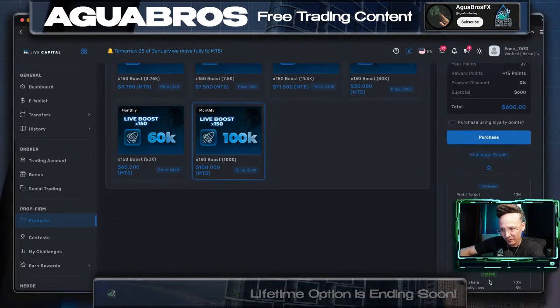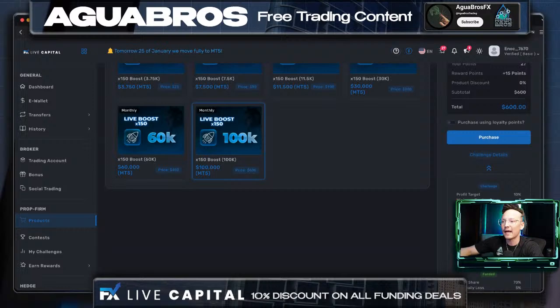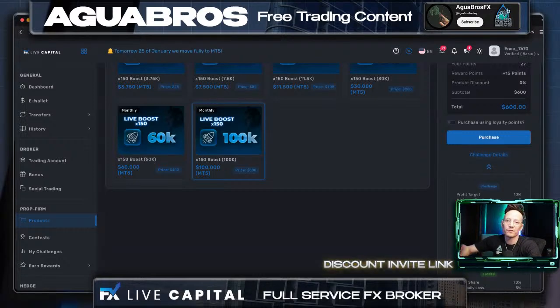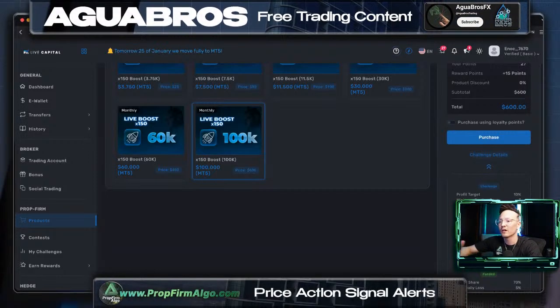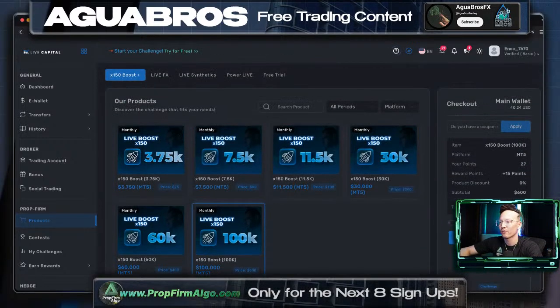So, for example, you're only looking at a max daily loss of 5% and a max overall loss of 10%, and that's it. There isn't any of this, oh, if you make too much money, they're going to withhold profits. There is none of that. It's very, very straightforward, and your profit targets are very, very straightforward as well.